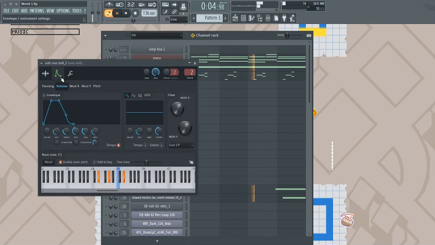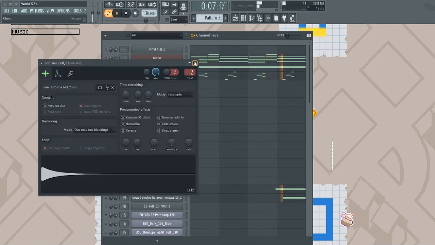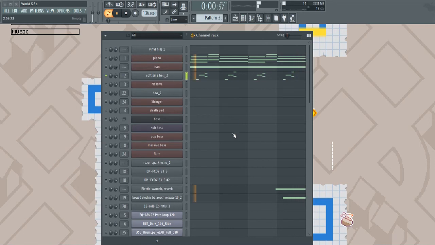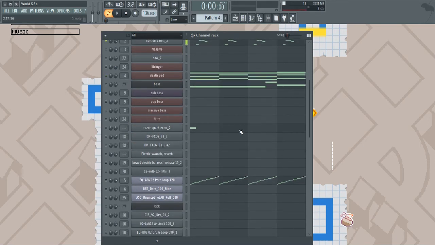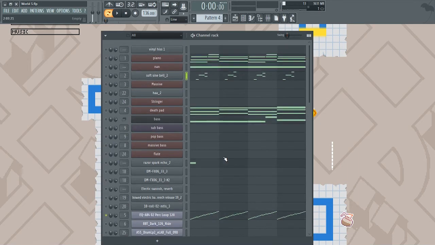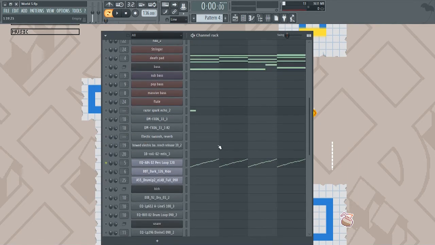And here we have an echoey, just a simple sine bell type of instrument. So this piece is in 5/4 all the way through, I believe. I don't think there's any part where it's not. And it is all based on this 5/4 loop.